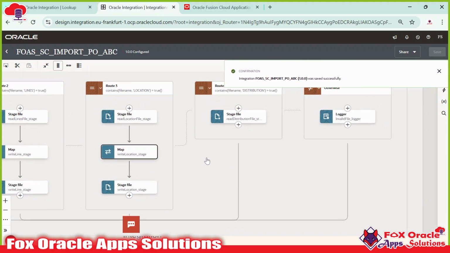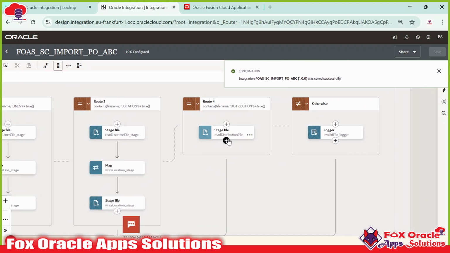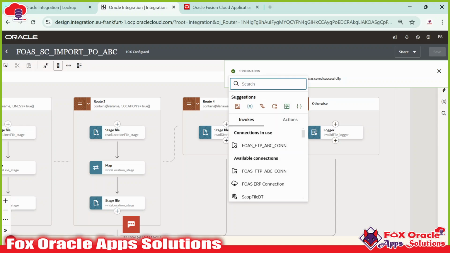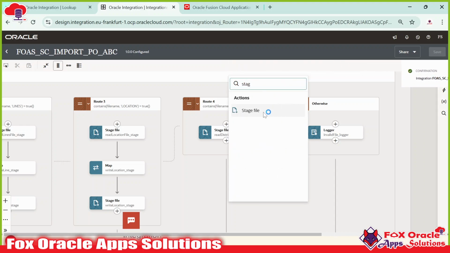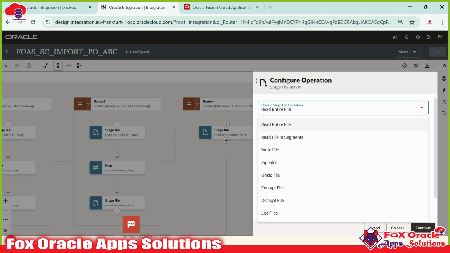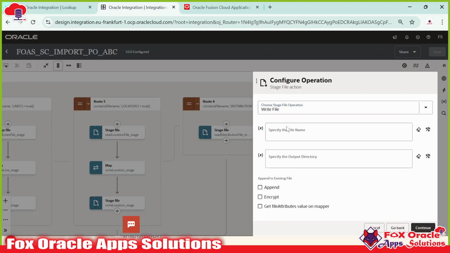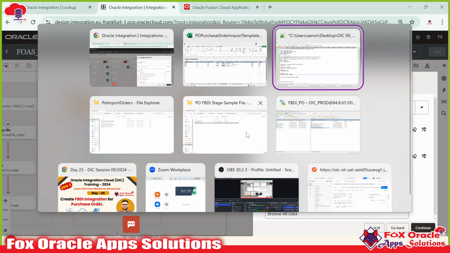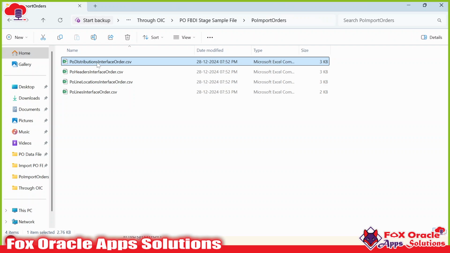So this is done. Now we have to go for the last file, that's the distribution. So again I will go and select the stage file, write distribution underscore stage, continue. I will select the write file operations, will provide the file name. So again I have to pick the file name from here, distribution file name.